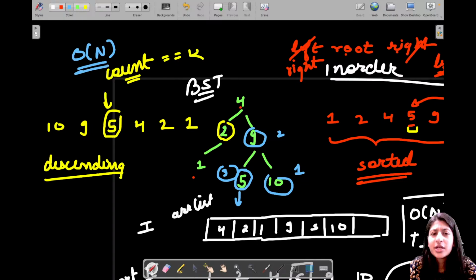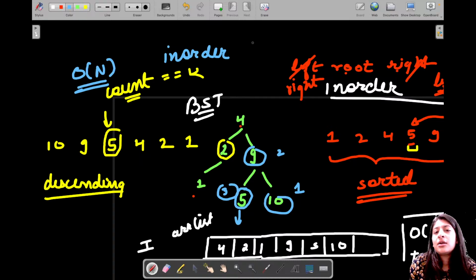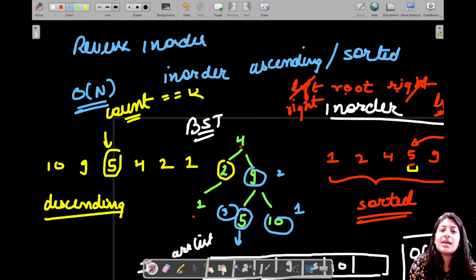So the only trick here was that you should know that in order traversal of any binary search tree gives us nodes in ascending order, that is, in sorted order. We just reversed this in order traversal. Here we are doing reverse in order. That's the only difference. And reverse in order will give us nodes in descending order. That's the only thing we are doing.